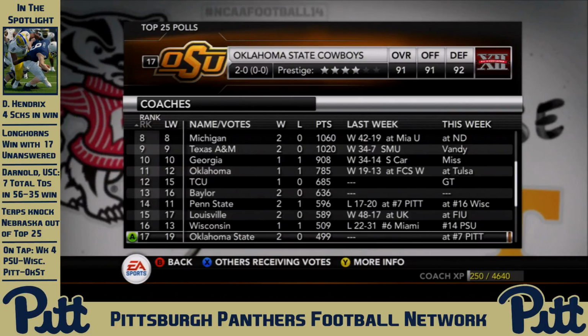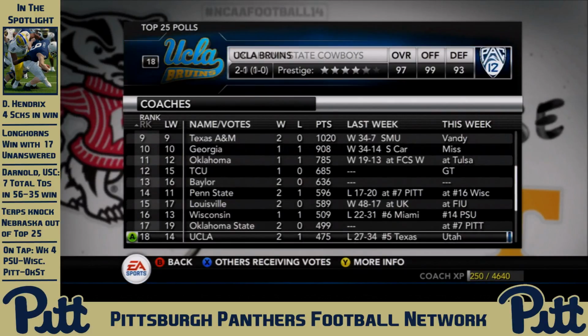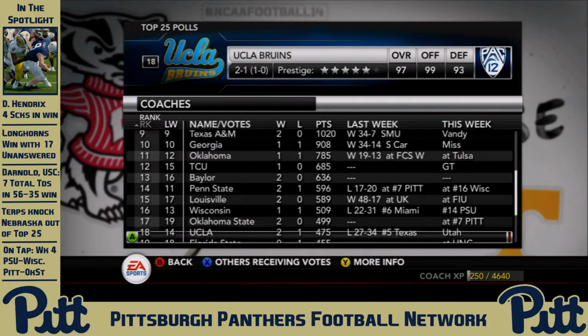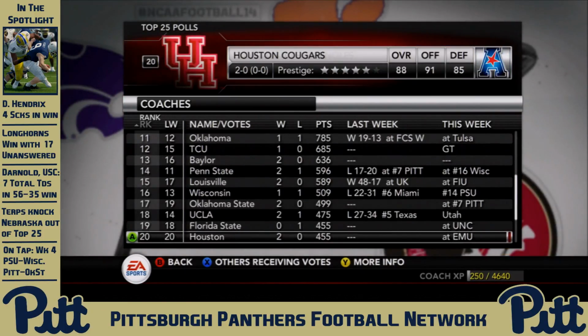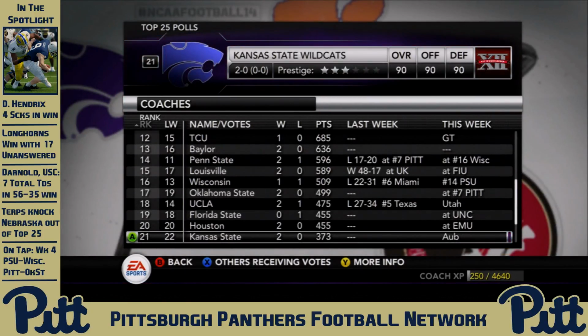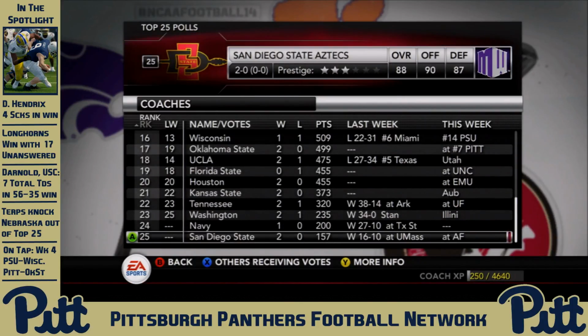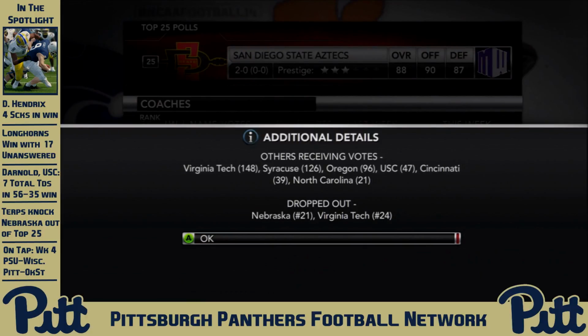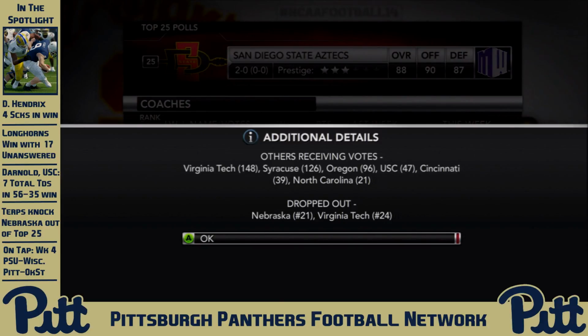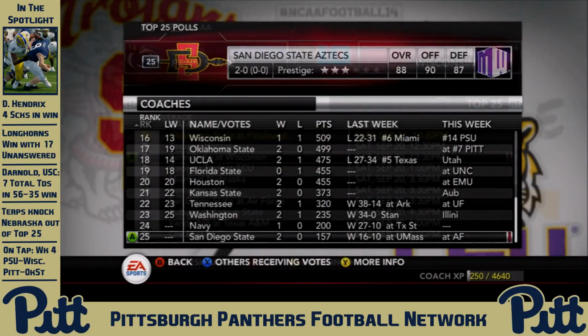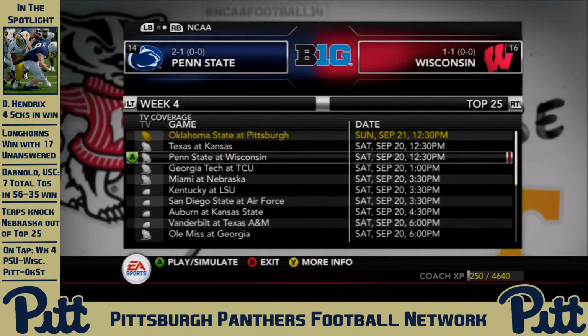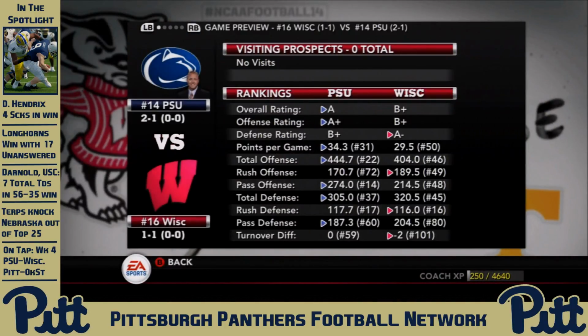So almost a little unfair for them dropping that many spots, losing by only 3 to a team higher ranked than them. Wisconsin drops back to 16 with their loss. UCLA back to 18 with their loss. The Panthers' next opponent, Oklahoma State, is up to number 17 in the poll. So Oklahoma State looking to get a little bit of revenge for the victory the Panthers pulled on them last year. And of course, Nebraska and Virginia Tech dropping out of the polls, and an unlikely candidate, San Diego State, entering at number 25.